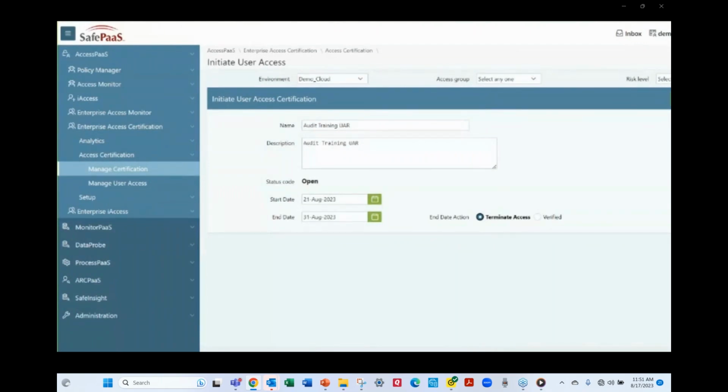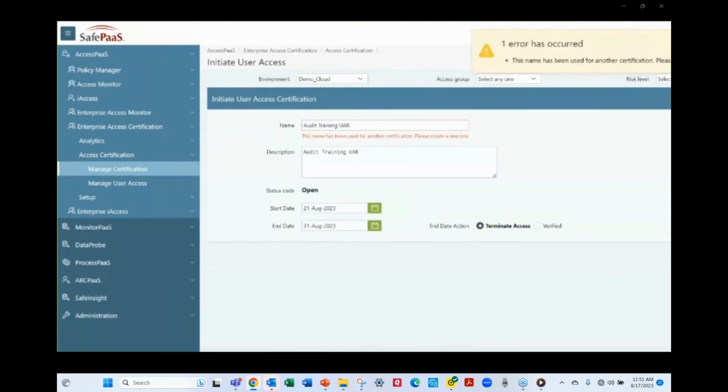And SafePaaS doesn't terminate the access. It creates what we call a corrective action within SafePaaS that you would either do directly from SafePaaS into the ERP, or you can send it to a ticketing system like ServiceNow and then have a manual step in the process to actually terminate someone's access.